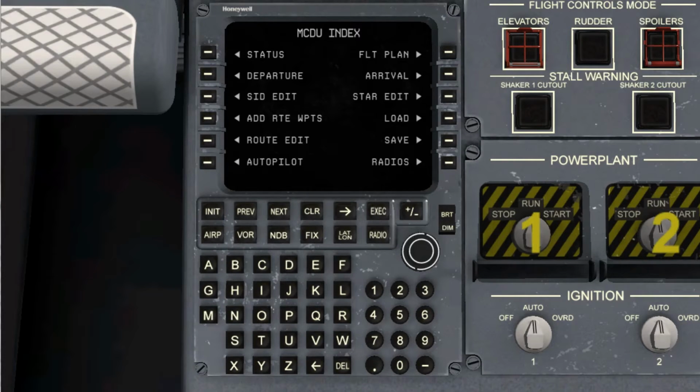If you're editing a SID or a STAR or even a route and you want to completely wipe the list clean, Clear will do that for you. That's what the CLR button's for. The right-facing arrow is direct to, typical symbol for that function, and that is, of course, where you would skip a number of waypoints in your flight plan after having selected a new destination waypoint.